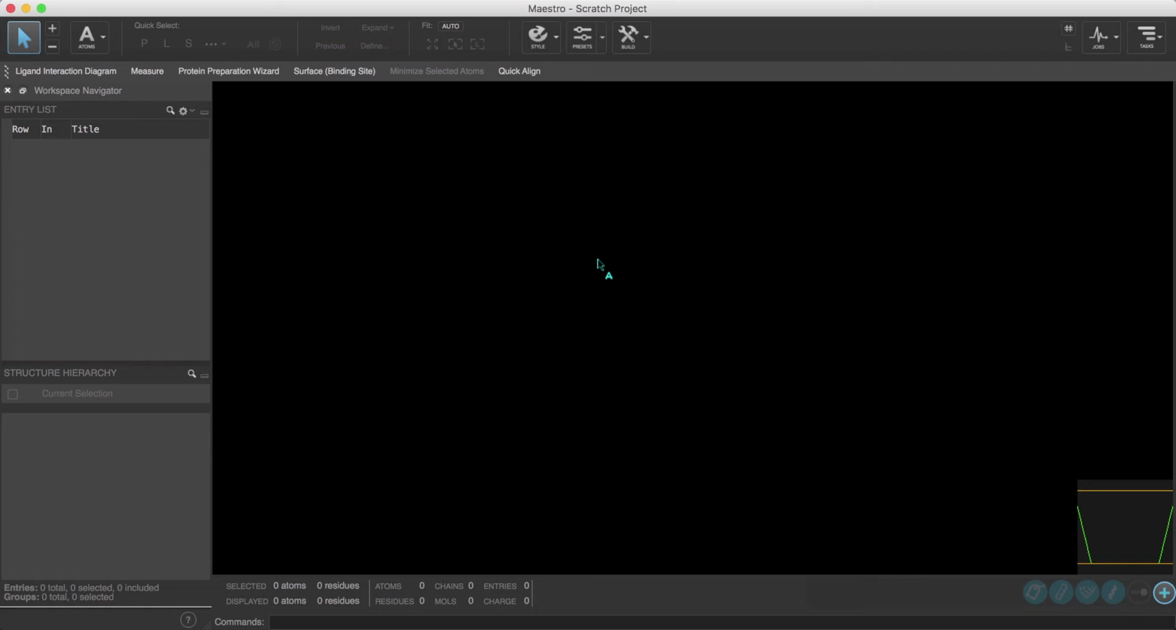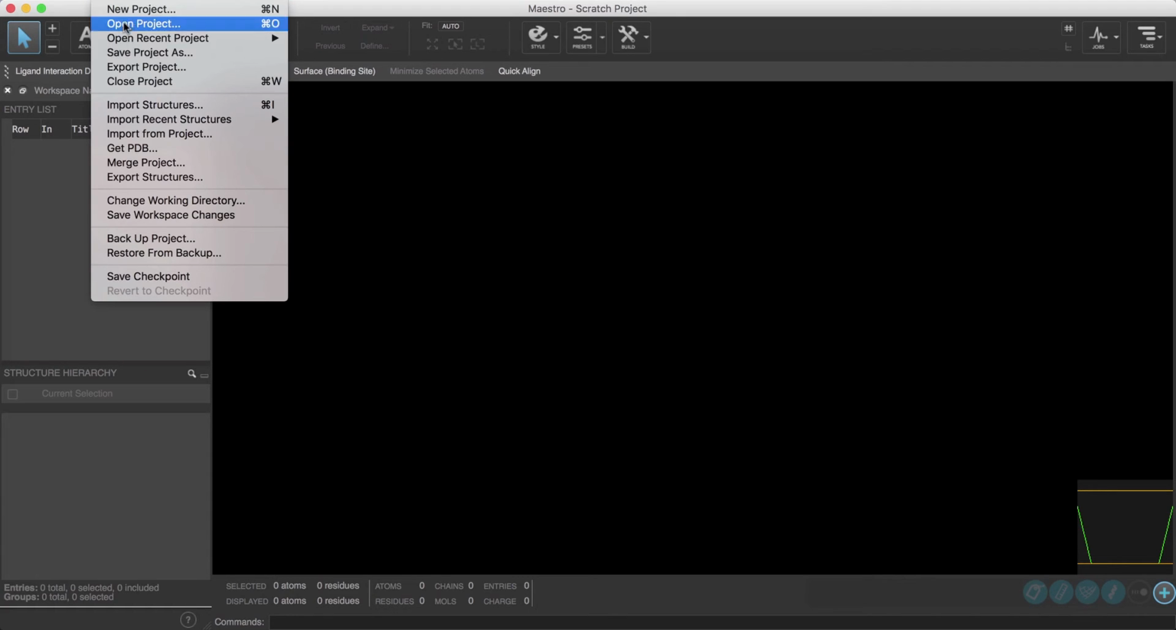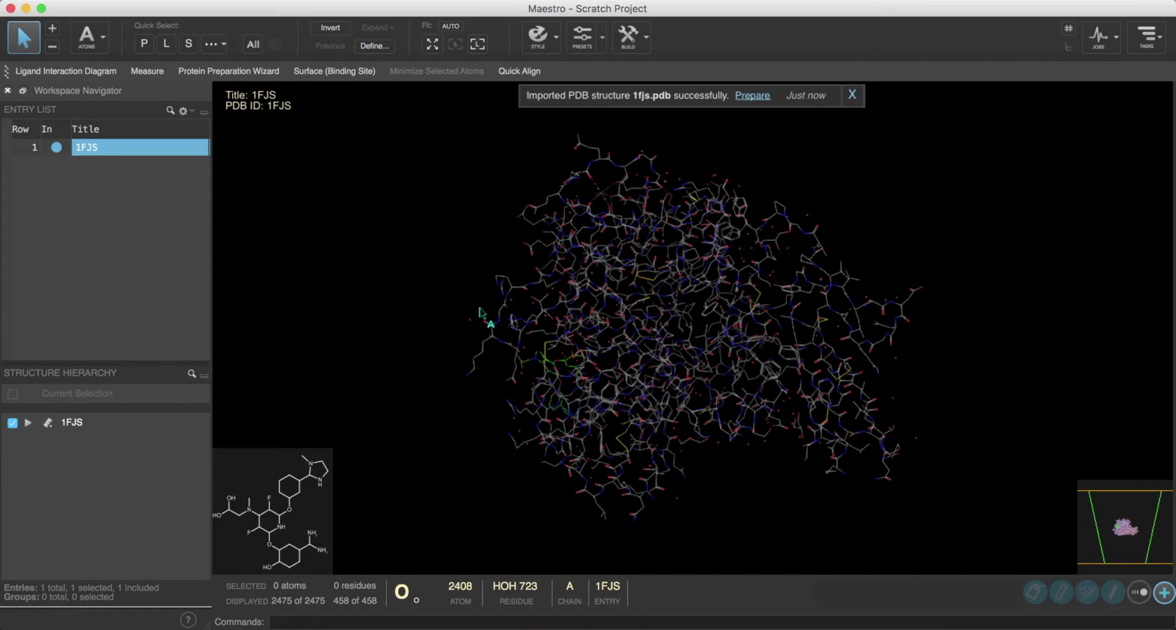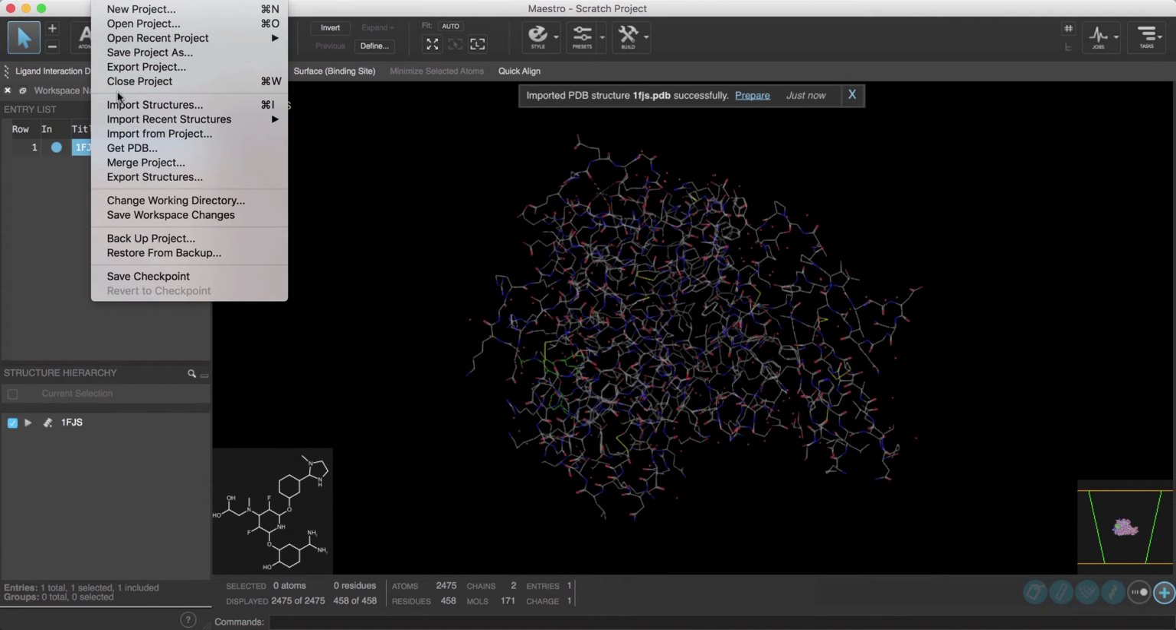Let's begin. We'll start by downloading the factor 10A protein from the PDB by going to File, Get PDB, then typing 1FJS and selecting Download. Note that we could have also used File, Import Structures to import the structure manually.